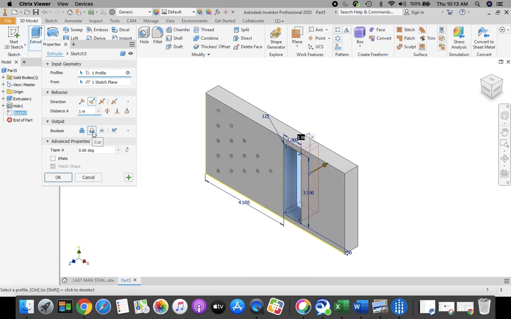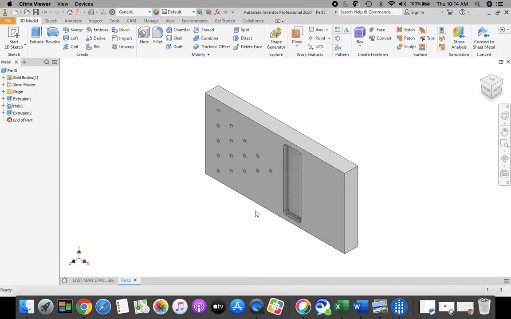Now we have to set the depth that we're going to cut that. So I'm going to go up to this distance here, and I am going to select 0.25, quarter inch. Once you have that selected, click OK. Now we have our part done.